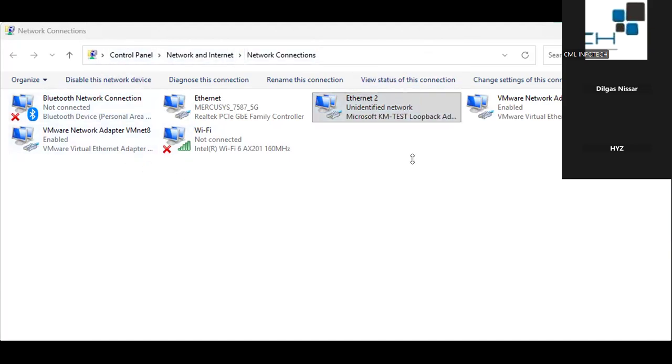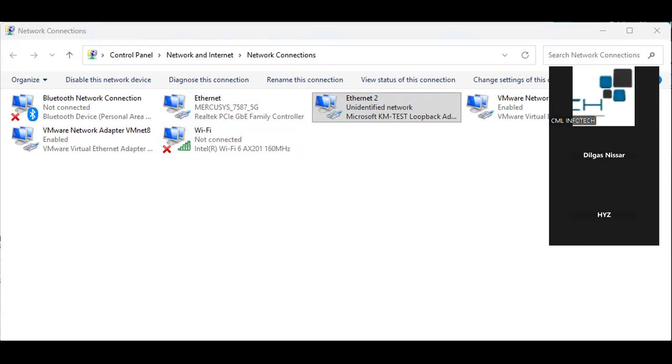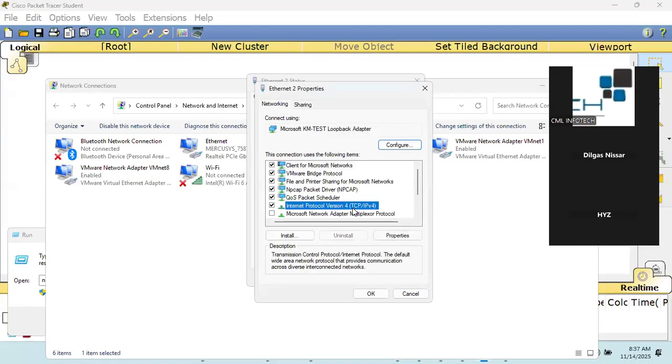To get to the network connections, you can do Start, Run. From the Run, you can type ncpa.cpl. ncpa.cpl is a shortcut to reach the network connections. Start, Run, ncpa.cpl. So you get the network connections window. Here, let's say we click Ethernet 2, then you need to click Properties. Then you can see TCP/IPv4.